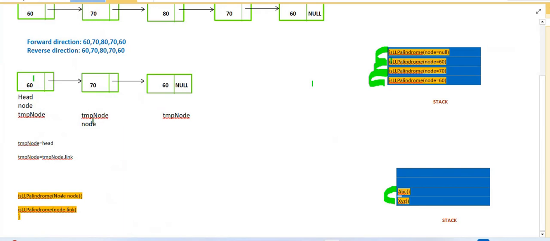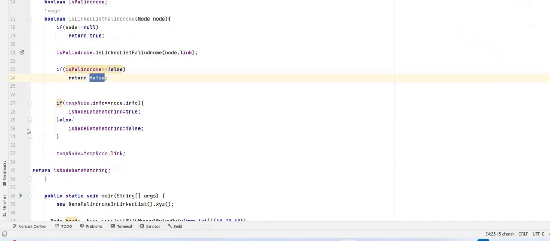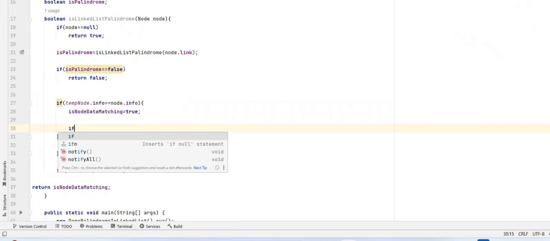So what we do is, once the temporary node and our node from the stack trace are pointing to the mid node, we can just write that. First the data has to match, so mid node data, and we will put one more condition.